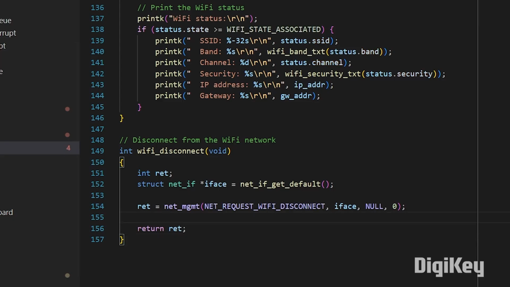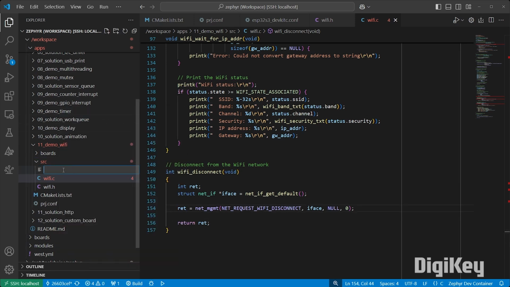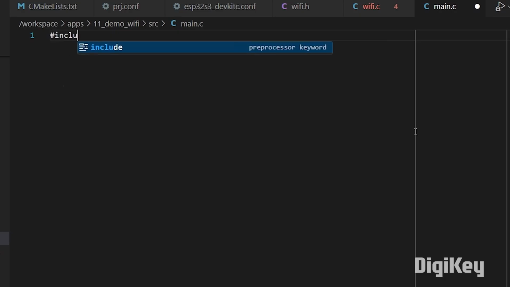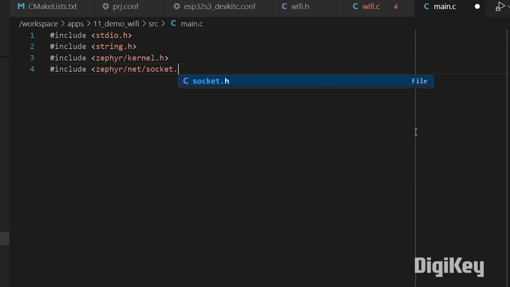Let's save that, and with that, we should be ready for our application code. In source, let's create a new file. We're going to call it main.c, as we usually do, and let's include some header files. We'll include standard input-output like we usually do. We'll want to do some string manipulation. We will need the Zephyr kernel, like we almost always do, and we will want to include the networking socket library so we can use those zsock functions.